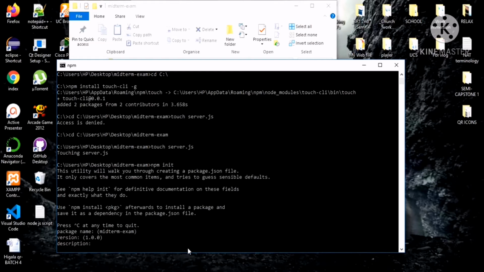Version, it shows the version, then the description. This is my midterm exam, so we have to type it there in the description. This is my midterm-exam. Then enter.